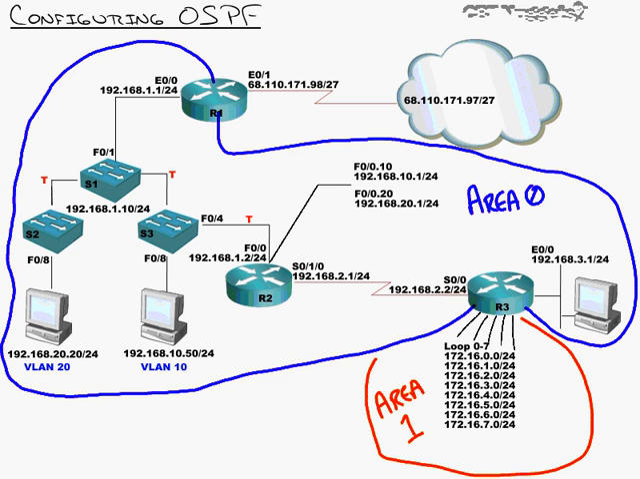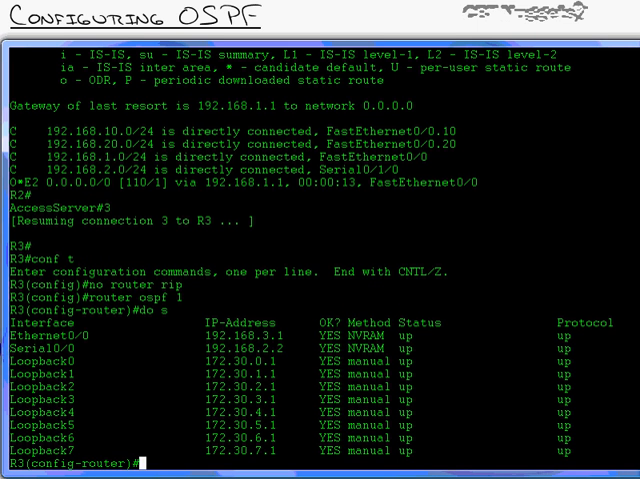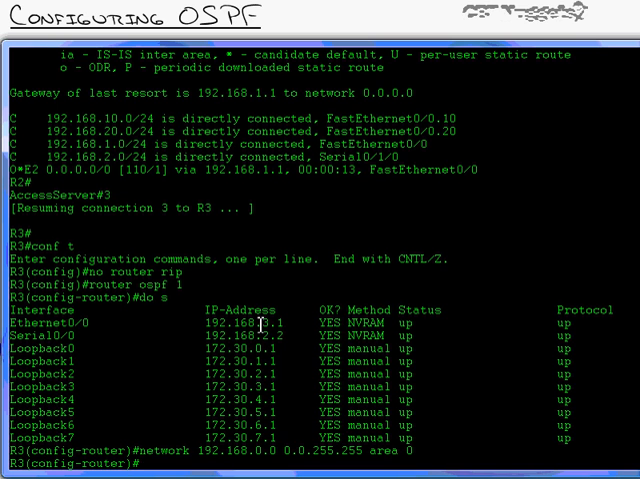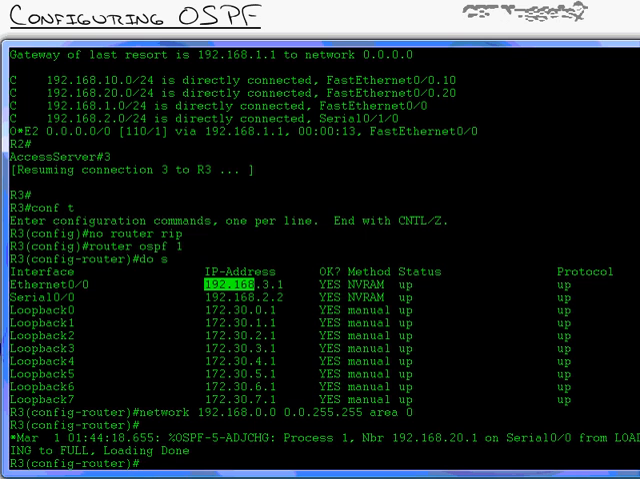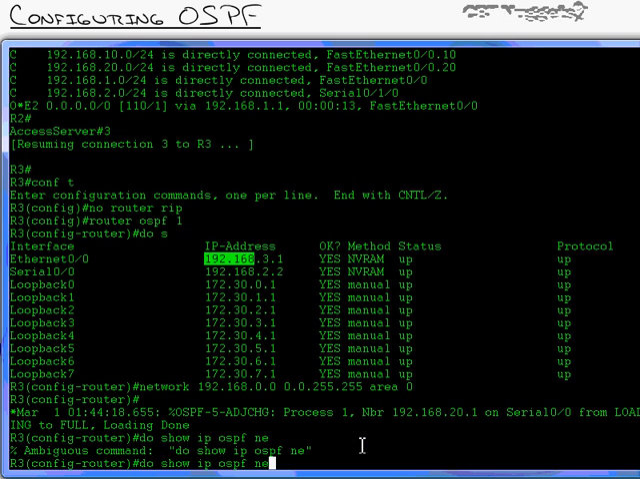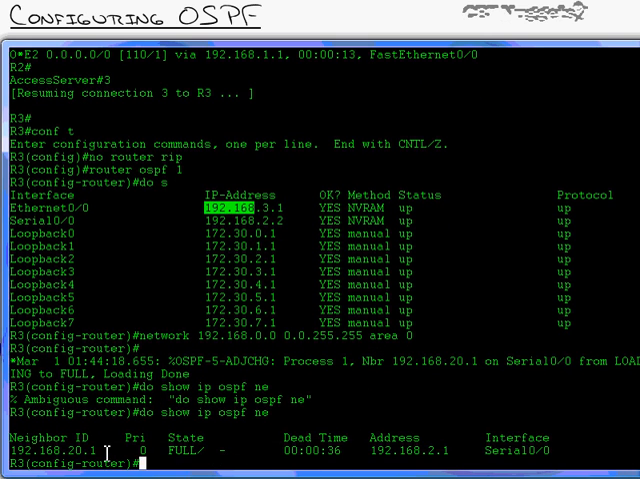I'm going to show you first off area 0, getting that set up, and then I'll add in our multi-area. So I'm going to type in network 192.168.0.0 0.0.255.255 area 0. That will add any interface with 192.168 in front of it to area 0. And you can see I've formed a neighbor relationship. I can do a show IP OSPF neighbor. And there I see my neighbor.